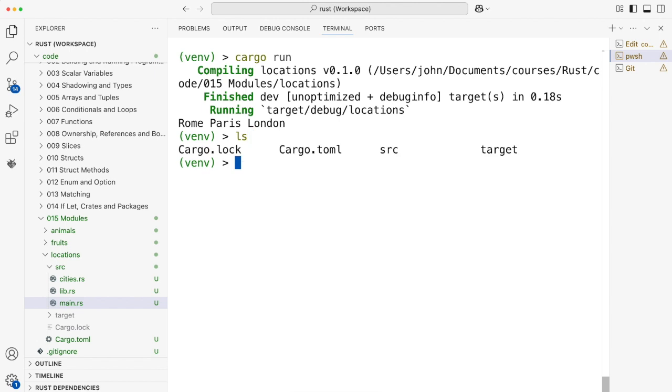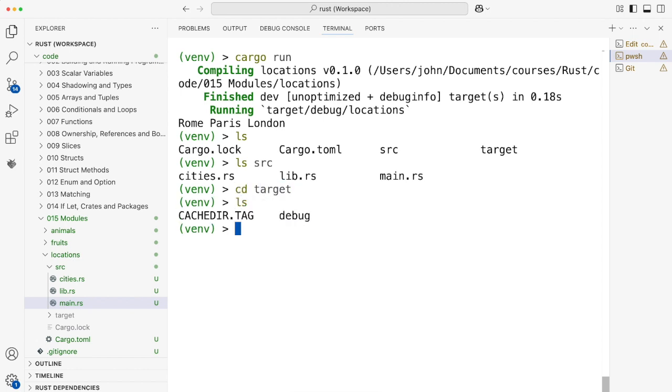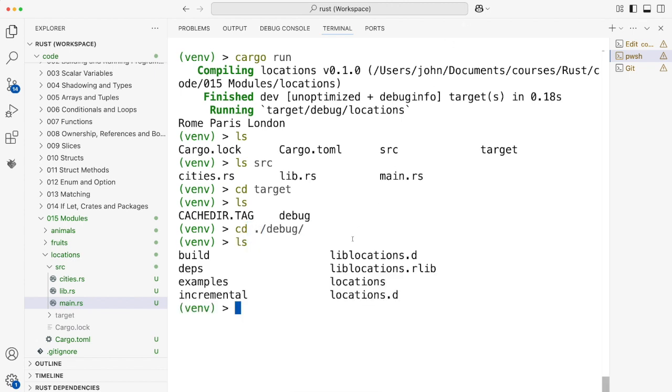I don't know what Cargo.lock's for. In src, so there I've got cities.rs, lib.rs, main.rs. Let's go into target. So cd target and take a look at that. There I've got a debug folder, some sort of cache thing as well. So in debug, here I've got my binary program. That's raw binary code, just like if you'd created this in C or C++, running directly on my CPU.